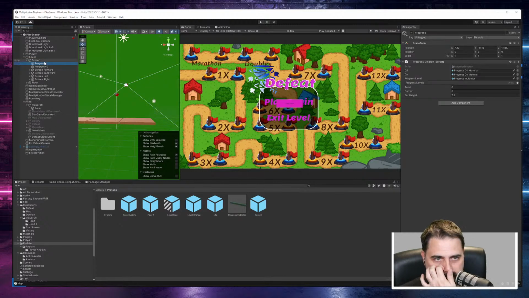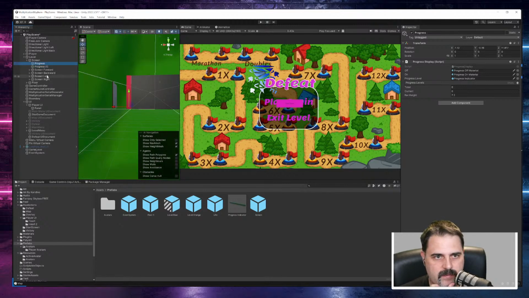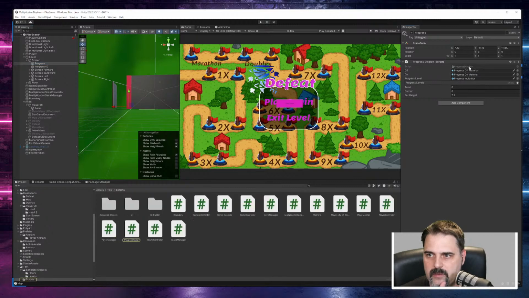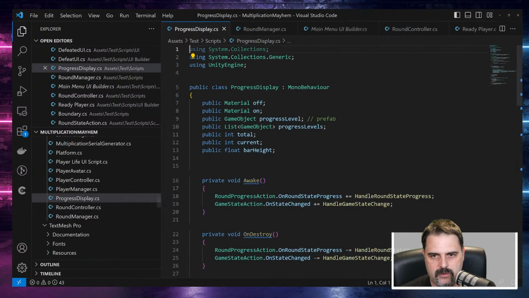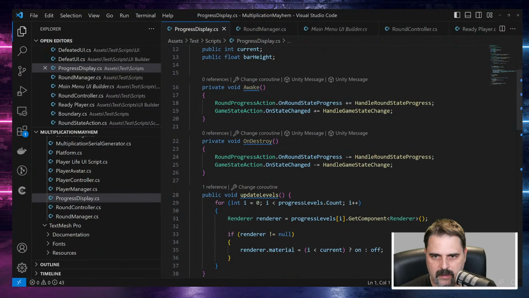So in the progress indicator, progress, yeah, that's the one. For example, progress. Yes, okay. So progress display, that's the one I have to change. But I'm not sure exactly how I can change this. Okay, so it listens for round states and then state changed.